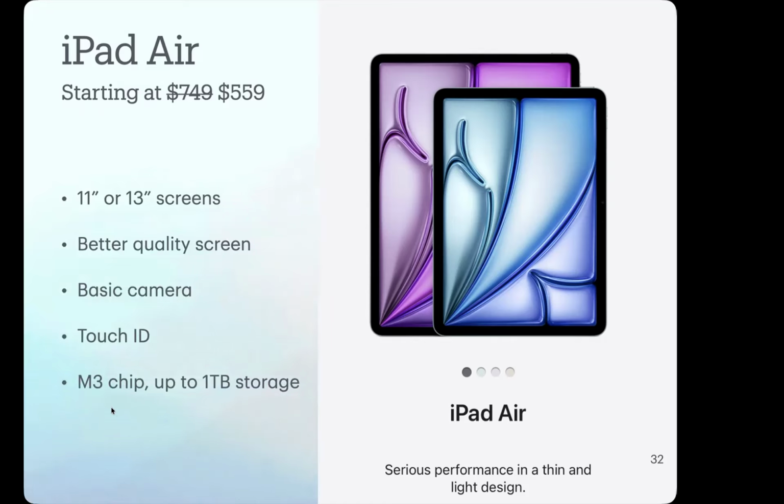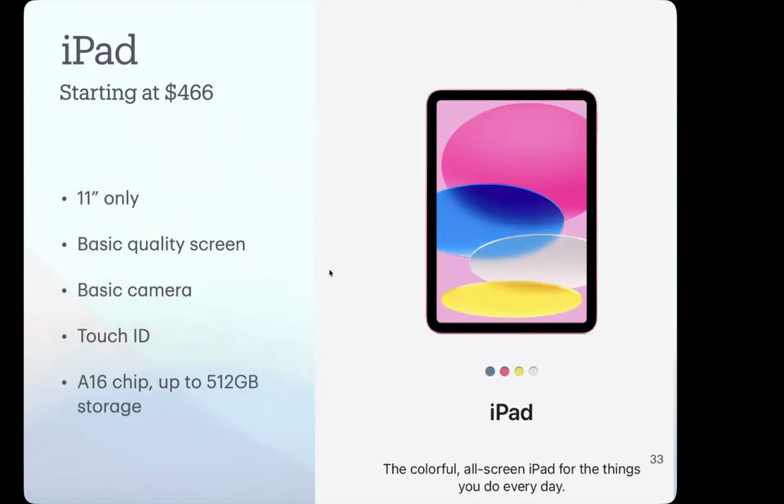It has a less powerful chip, but still a darn good one, and up to 1 terabyte of storage, which again is a ton. The regular standard iPad, that price has come up lately. I wasn't able to find a sale price on it. It only comes in one size. It has the basic quality screen, the basic camera. It does have Touch ID. It does not have the M class of chips.